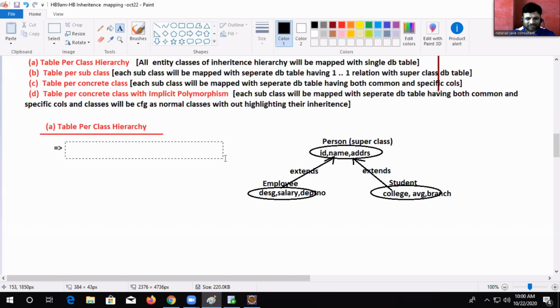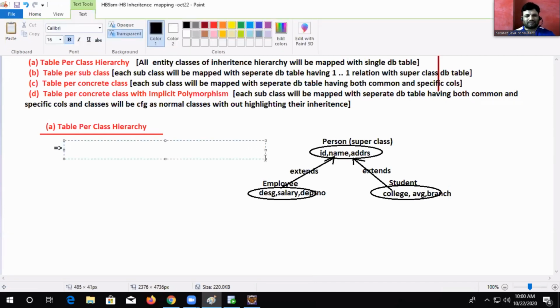What should I do? Here, all the entity classes of the inheritance hierarchy.